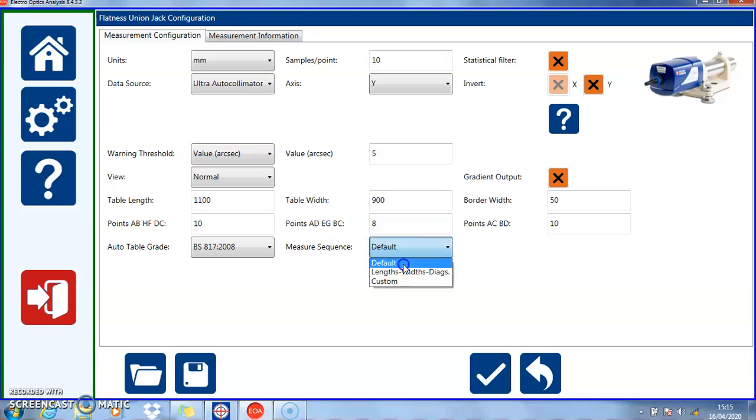The last option is the measurement sequence. I would recommend lengths first, widths second, and then diagonals. This means the minimum amount of adjustment on the adjustable base is required. You can then save this configuration and load them at a later date to save resetting up. Let's go and take a flatness measurement.